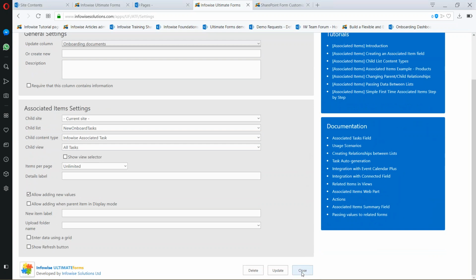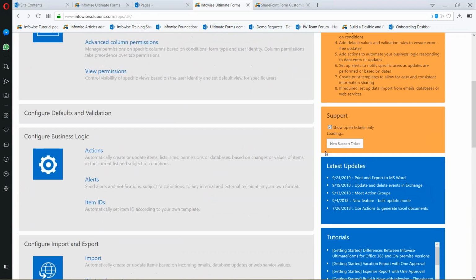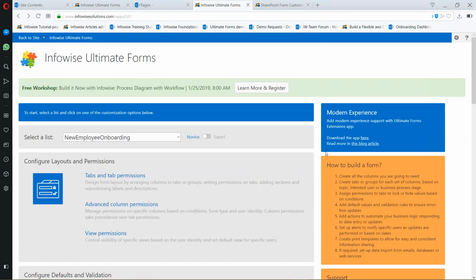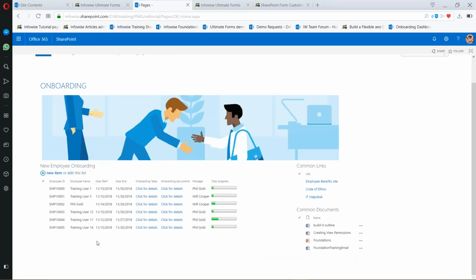It's amazing how much power you can get. I've seen this used in a bunch of different things. One of our classic examples that we use a lot at Infowise is creating line items for a purchase order. You can have the purchase order be the main list, and then the line items are an associated list. Once again, not something you can do out of the box in SharePoint, but using Infowise Ultimate Forms, it's very easy to do. Let's go back here for a moment.